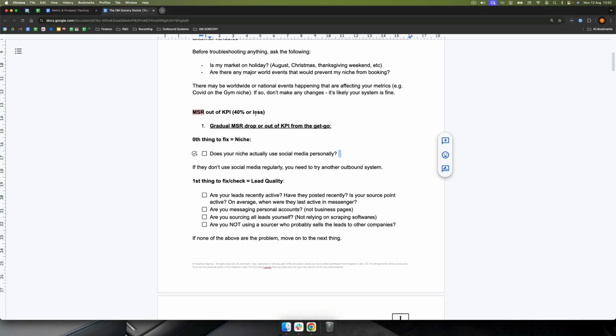The first thing to fix or check is the lead quality. This is the main thing that goes into MSR. Are your leads recently active? Have they posted recently? Is your source point active? And this means, let's say you're sourcing from a Facebook group, is that actually a new group and are people actually commenting on it?